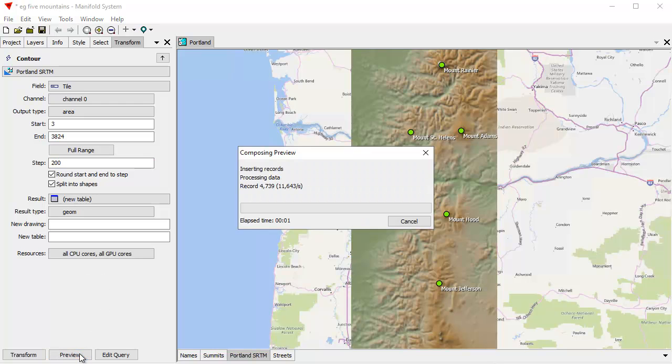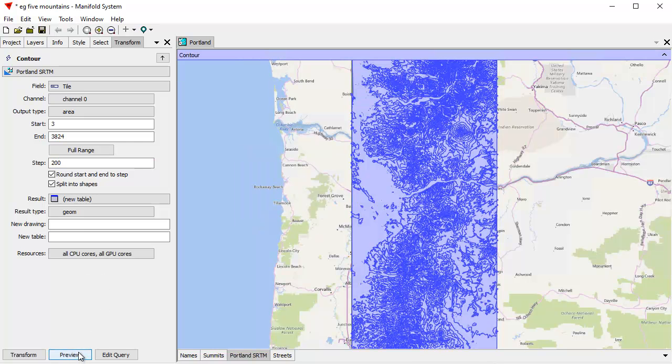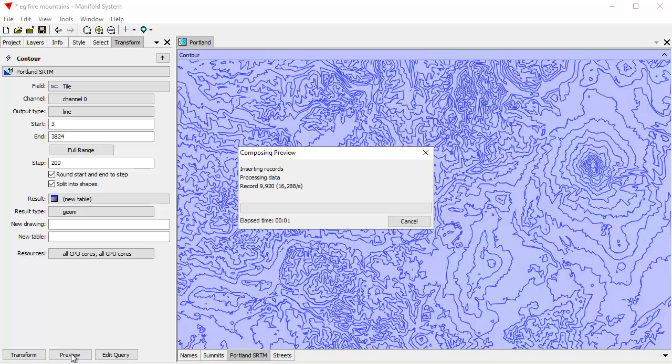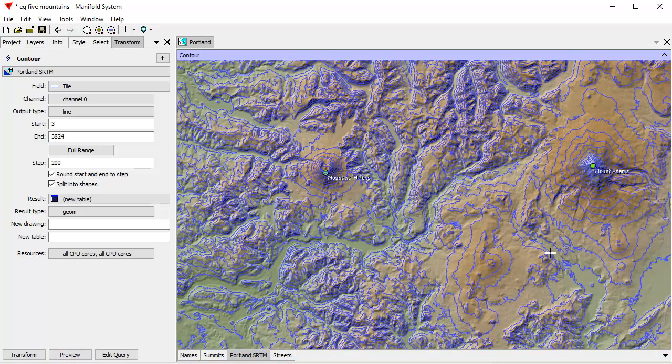Click preview. And off we go, and it generates contours, and it generates them that quickly. And this would take ARC, I think, about 10-15 minutes to do all that. I don't particularly like the area contours. I like contour lines. So let's generate contour lines. And this is so quick that we can do the preview, and it does it instantly like that.